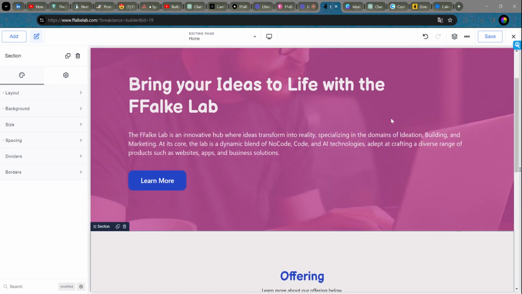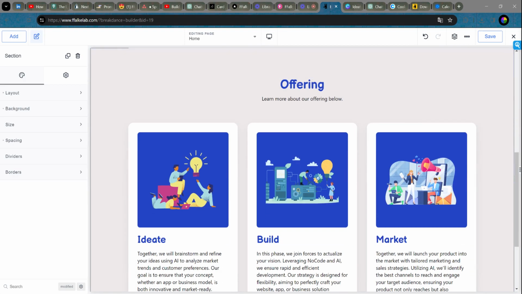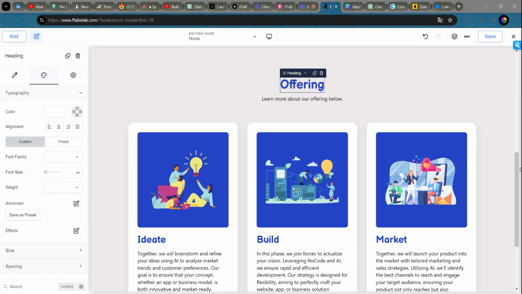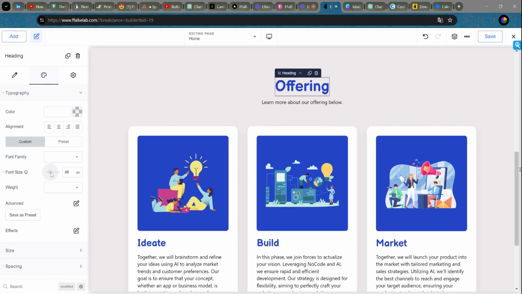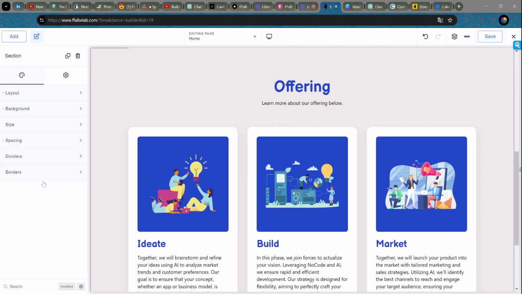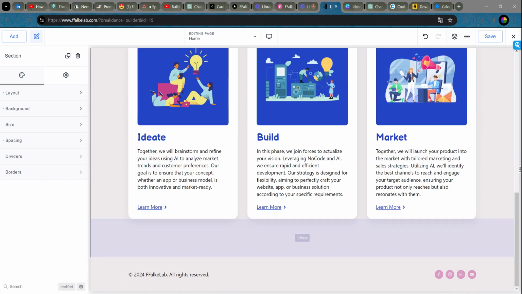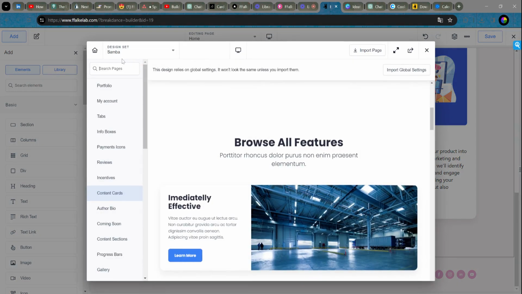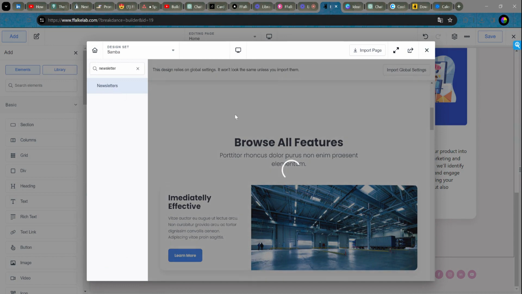We have built a nice hero section. We have built a nice offering. This text is not really big, so we can keep it with H2, but I don't like this typography, so I want to make it custom. I want to make it a bit bigger here. That's really big, but I think that's fine. And then what we can do as well is we can say subscribe to the newsletter. So I click on the section here and I say add library, Samba again. We say newsletter, click on newsletters.